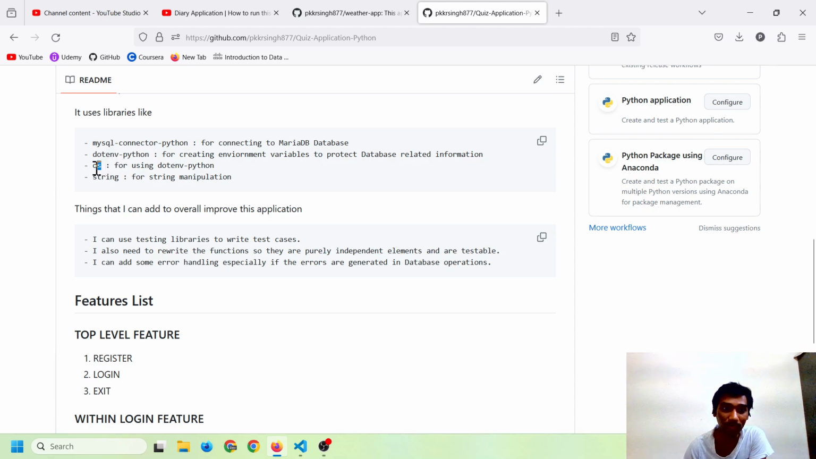Then you have to import the core OS library, which allows us to get the environment variables that we set using python-dotenv. We'll talk about this a little bit later. And there's the string library, which is used for some of the password-related validation, and for a couple of things which we will talk about later.